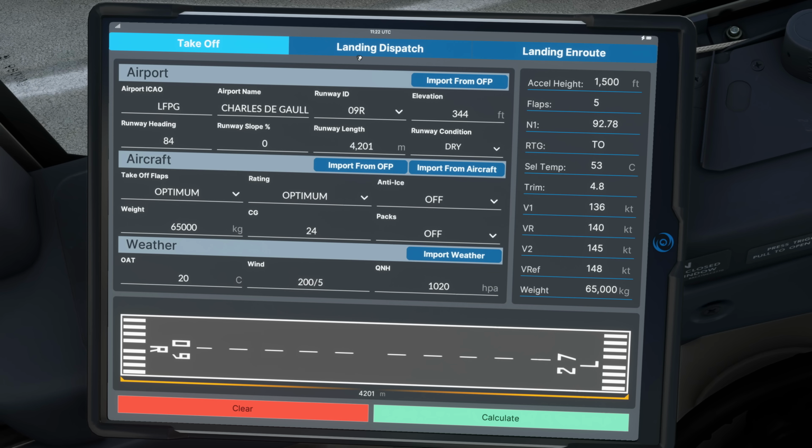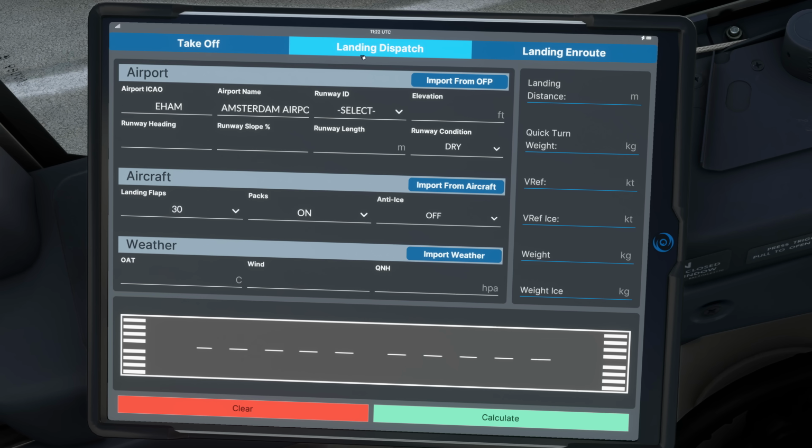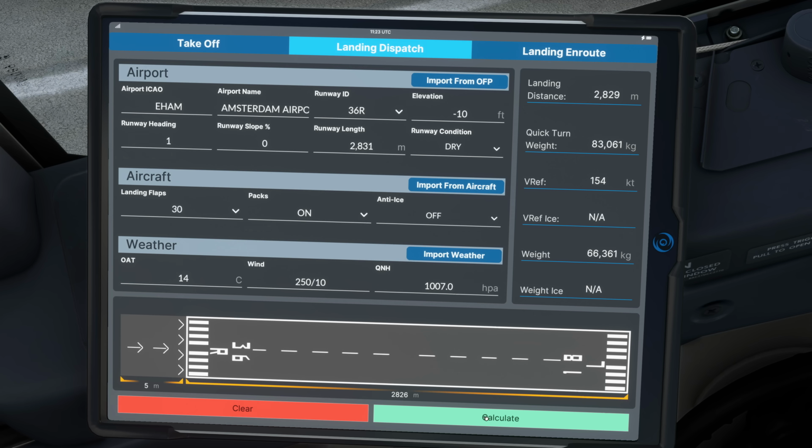Alright, so next up we've got the landing dispatch, something that you do actually need to calculate in real life, because you need to determine if you're actually going to be able to land at your destination. So you can simply import all of that stuff, hit calculate, and the quick calculation is done, telling you your quick turnaround weight and all the different stuff. Alright, and that is how the performance calculator works.